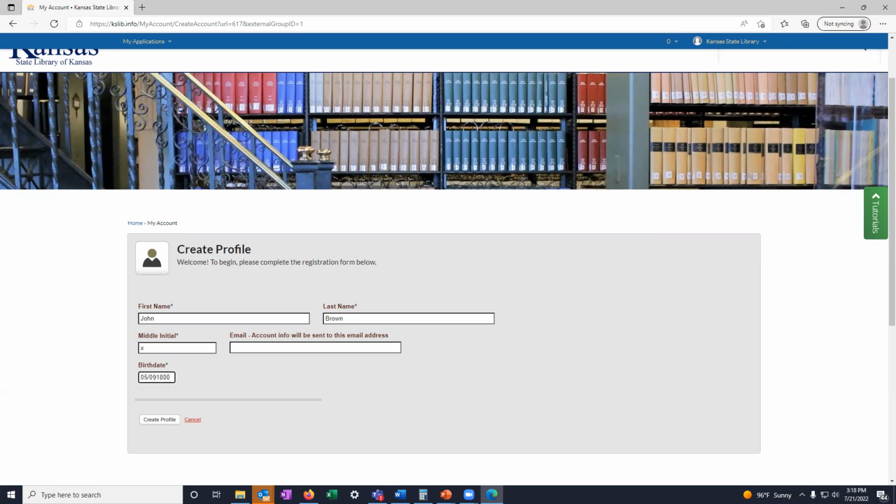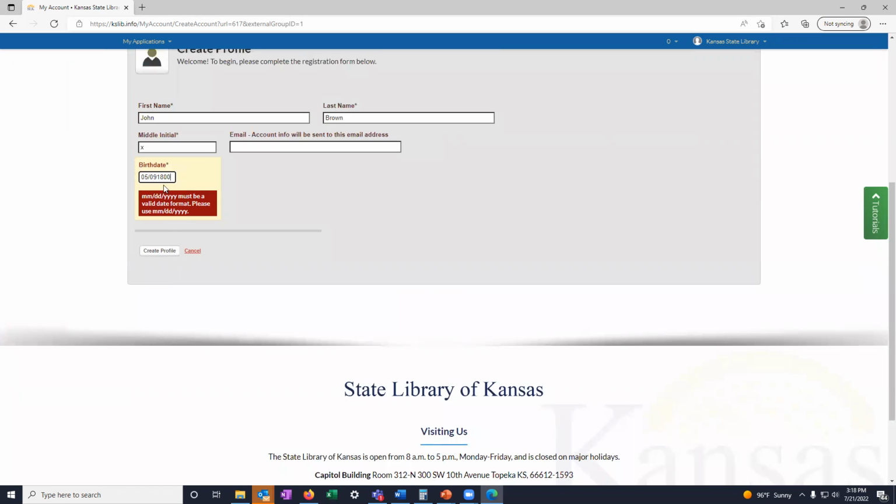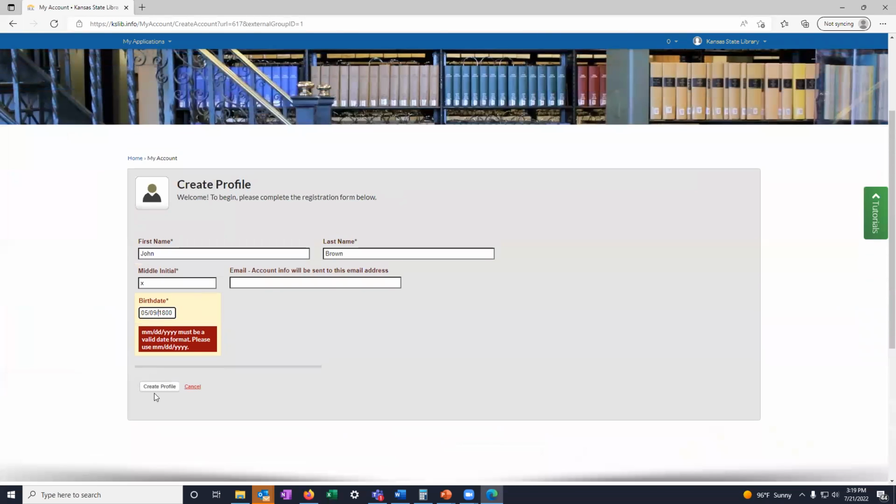Since he didn't have an email address he wanted to add to this account, I'm all done and can now click the Create Profile button to issue his new Kansas Library eCard. As you can see, I've made a mistake, but the system informs me of this and allows me to correct it.